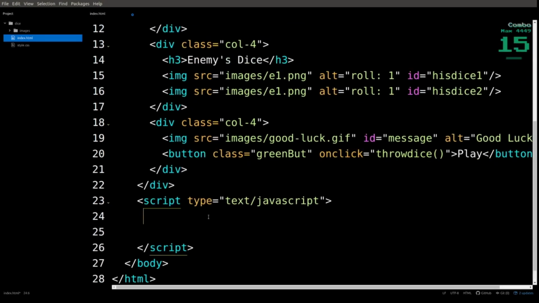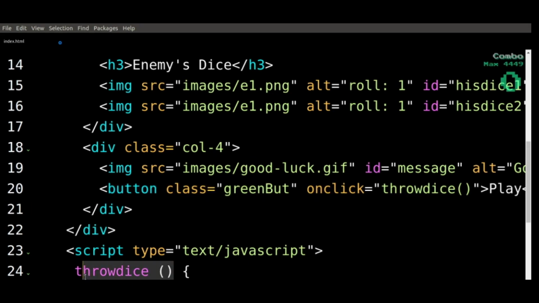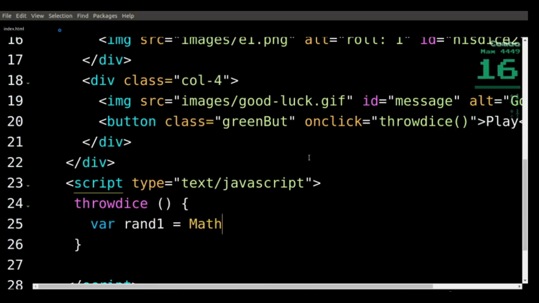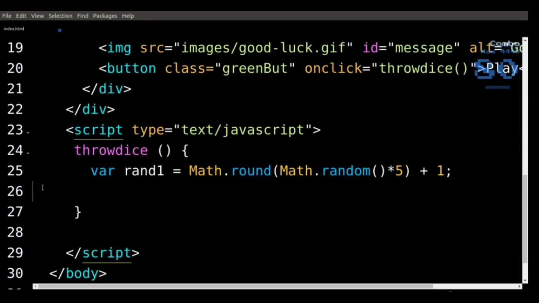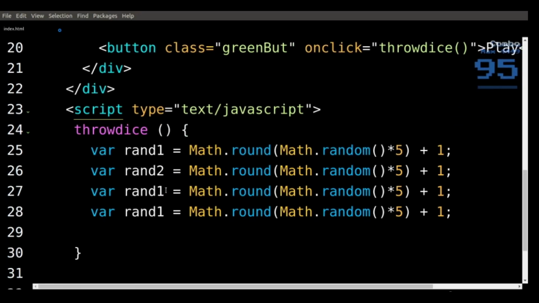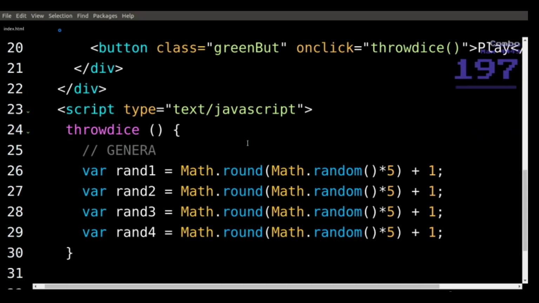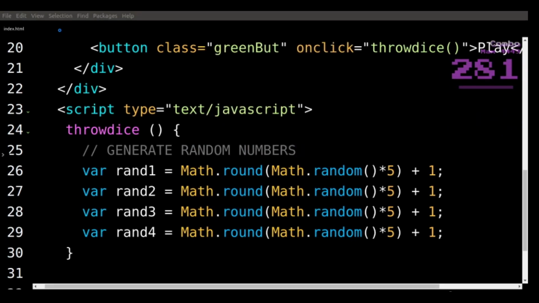To correspond with our onClick event, we're going to call this function throwDice. So when the user clicks this button, this function is going to automatically be triggered. The first thing we're going to do is randomly generate 4 numbers between 1 and 6 to simulate rolling each of the 4 dice, right? Because the player has 2 dice, the enemy has 2, so we're going to need 4 random numbers, 1 for each of those rolls. If you don't understand how to generate random numbers in JavaScript, I do have a whole video and written lesson, which I will link in the description below.